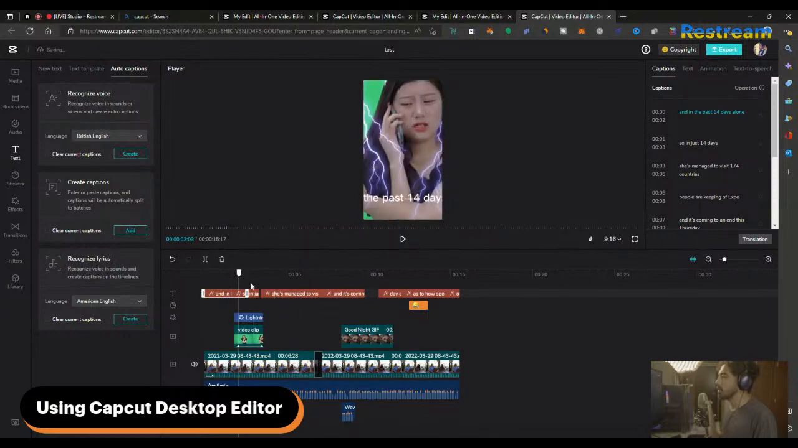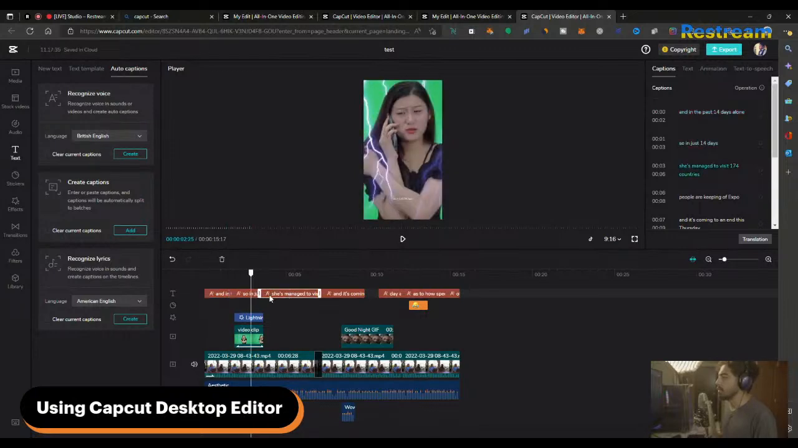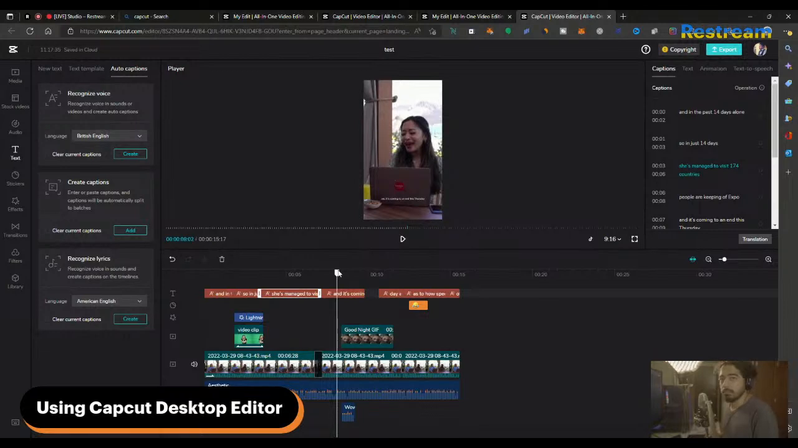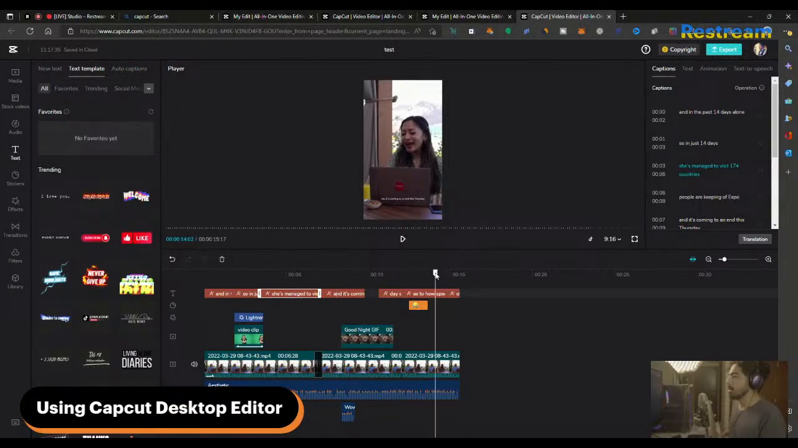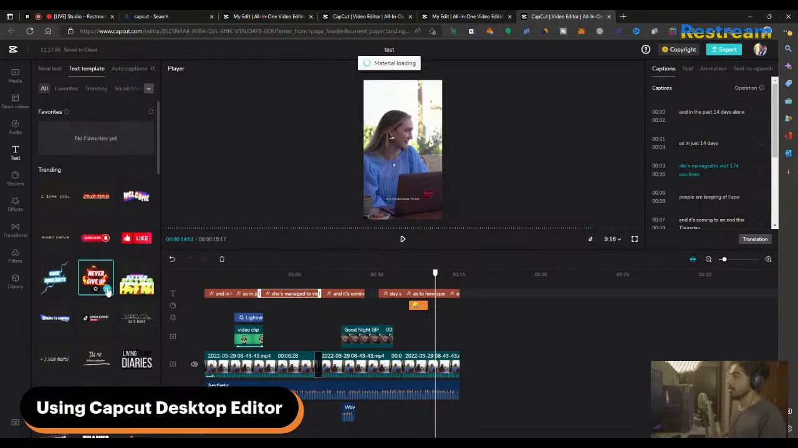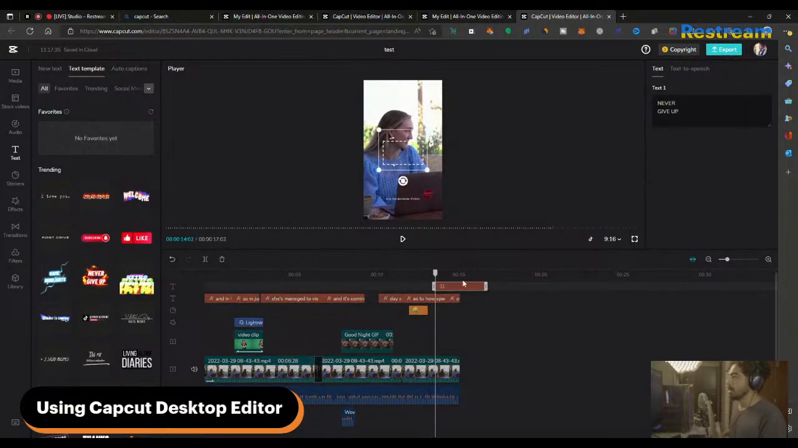Now, what's also good on the phone is if you scale one, the rest of these will automatically scale up, and you adjust the text size. So something to think about when you're making content. As you know, a lot of reels have captions. Again, text templates, so you can always use "never give up," put that there. And then let's say this is your subscribe button, for example, or "follow us," something like that.